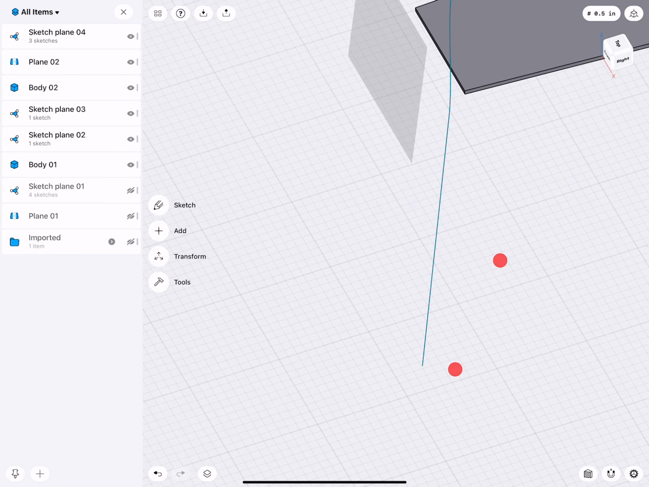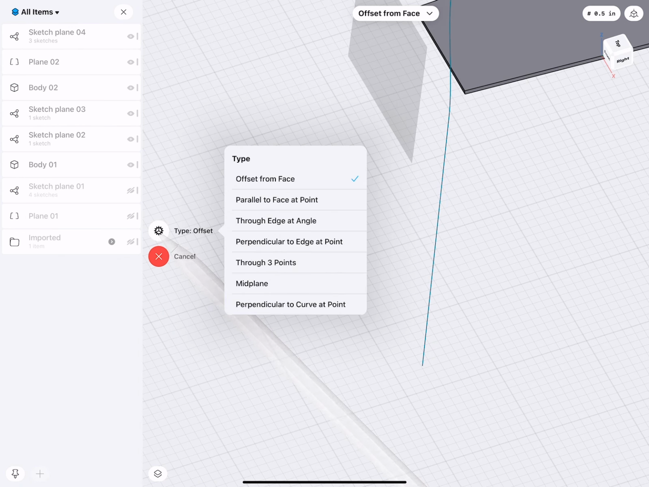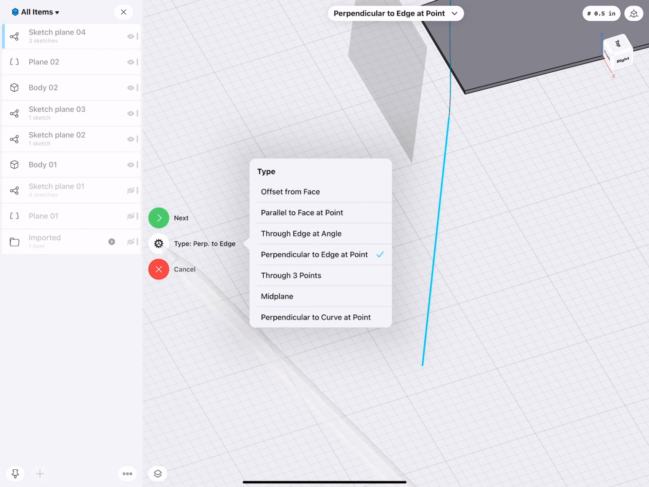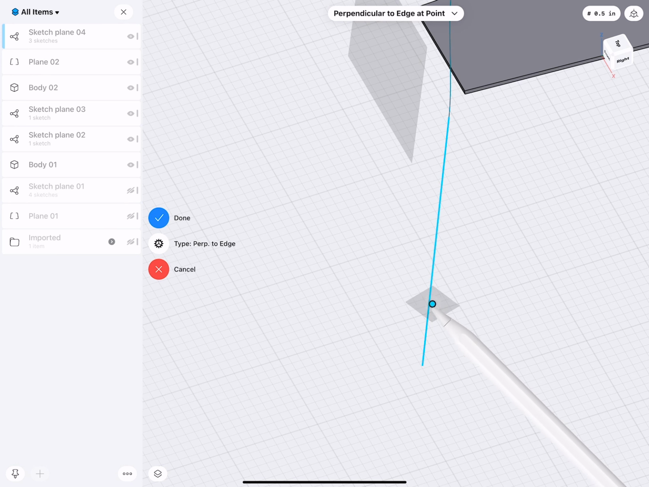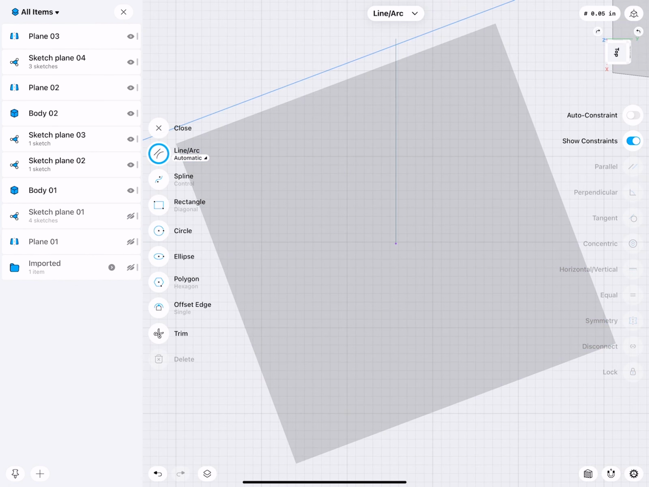But how do I perfectly position that circle? Also here we can go to add, then construction plane, and then for the type, this is really important, perpendicular to edge at a point, because this is a line, this is not a curve. Otherwise I could use perpendicular to curve. Then click next, and then I could click on the line. You can also drag this up and down along the line. Done, very good. Select the construction plane, finger double tap.